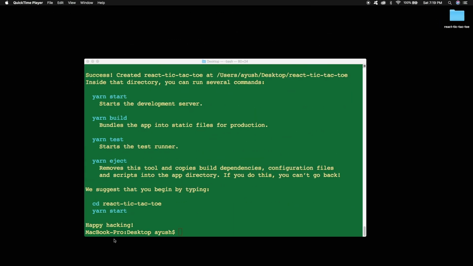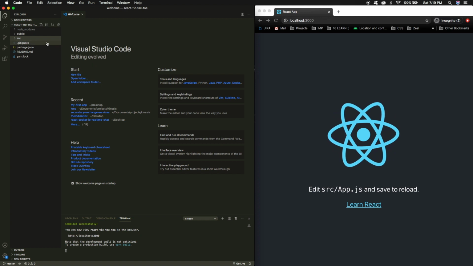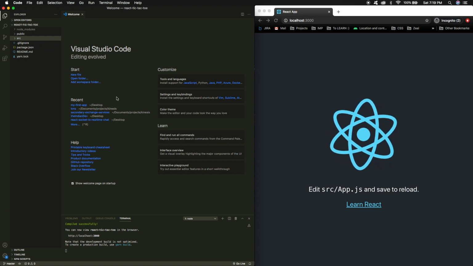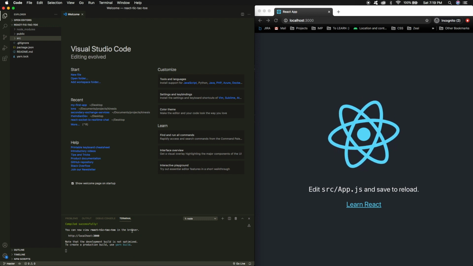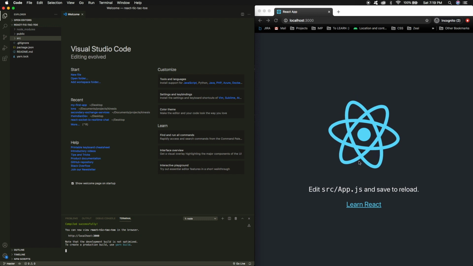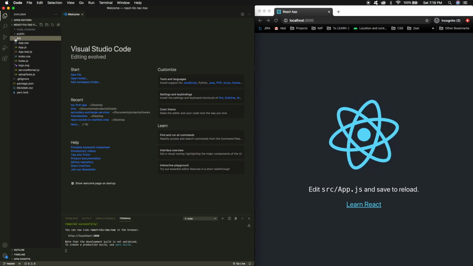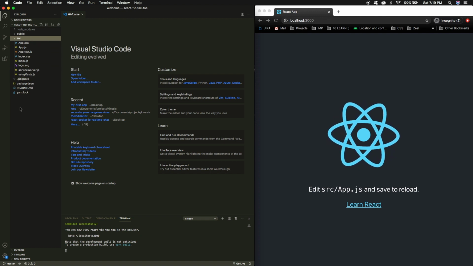So now it's done. That command create-react-app has created my application React-tic-tac-toe. Now I just opened that application and ran npm start, and it has started my development server at localhost 3000, and it looks like this. So I'm gonna remove all the unnecessary files from this project itself.